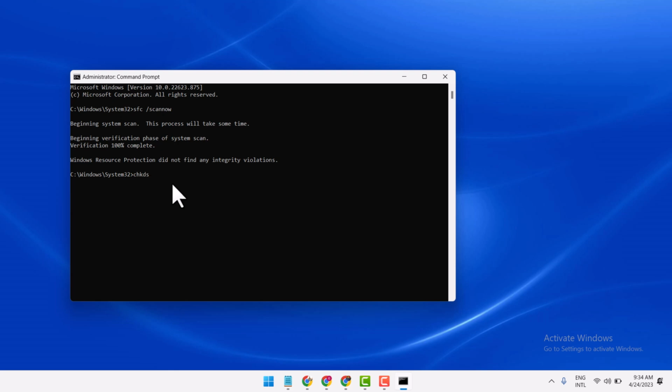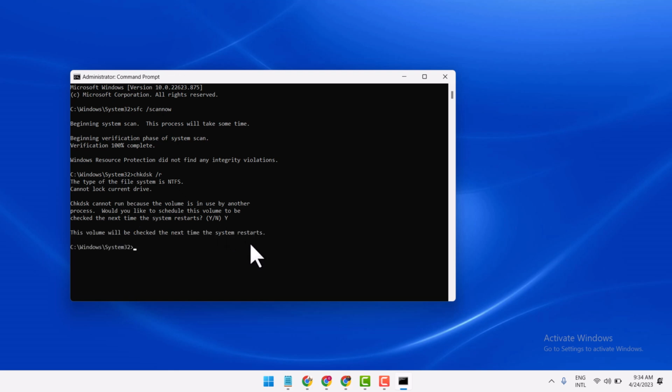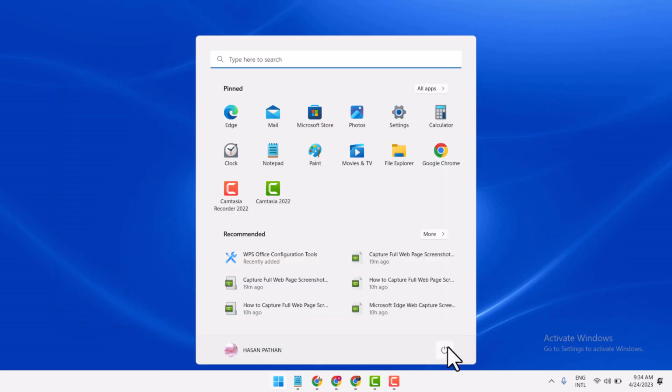chkdsk /r, then press enter. Now here type y, press enter. This volume will be checked the next time the system restarts. So now exit and just restart your system.